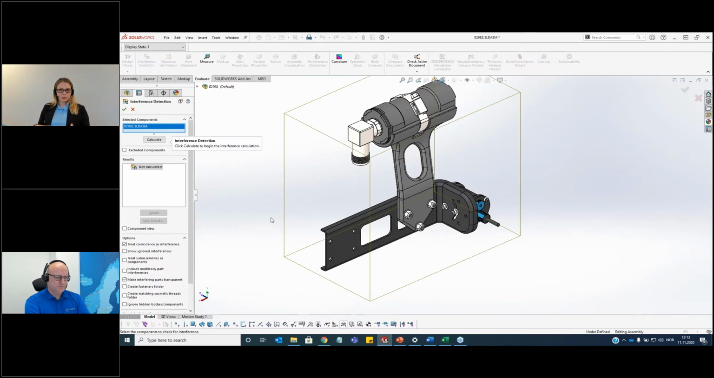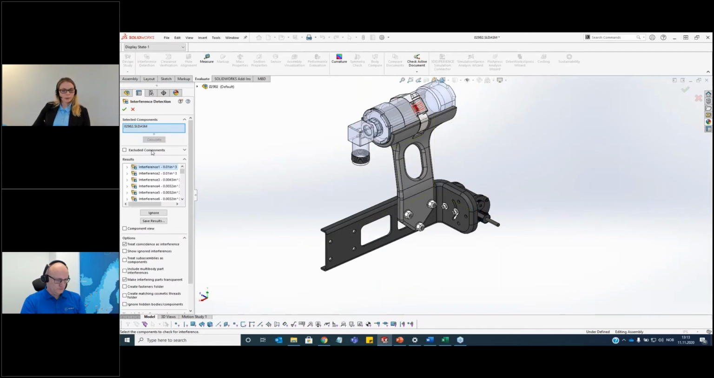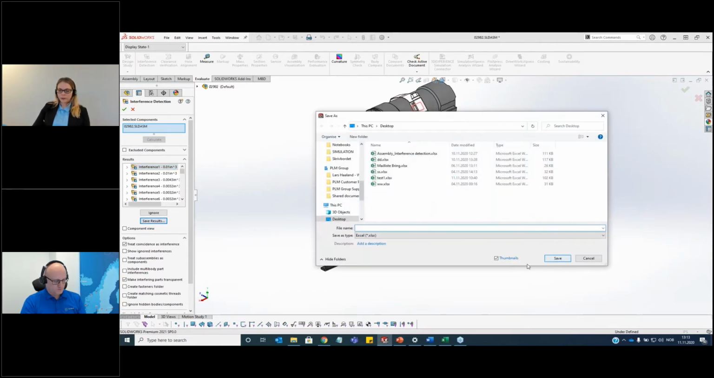Interference detection is not a new tool in itself, but it's a great way to check for interference within our parts. But what's new in SOLIDWORKS 2021 is that I can now export my results to an Excel file. And I can also include thumbnails.